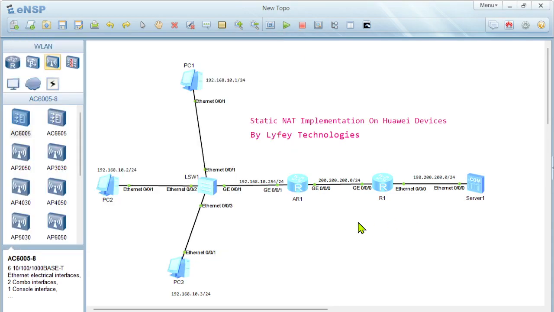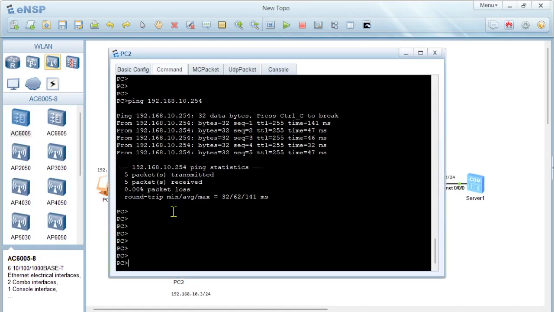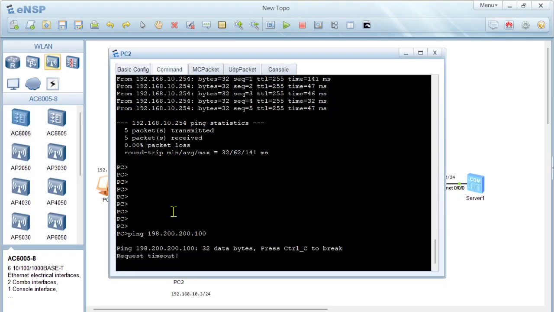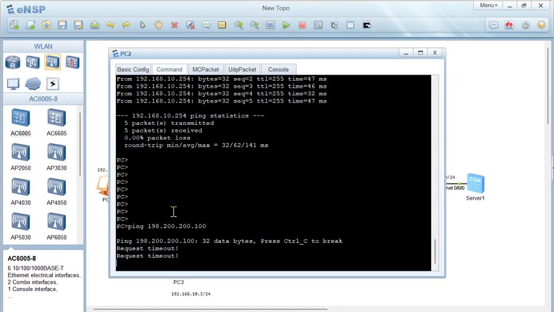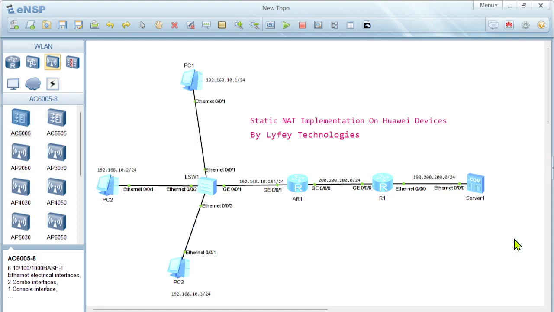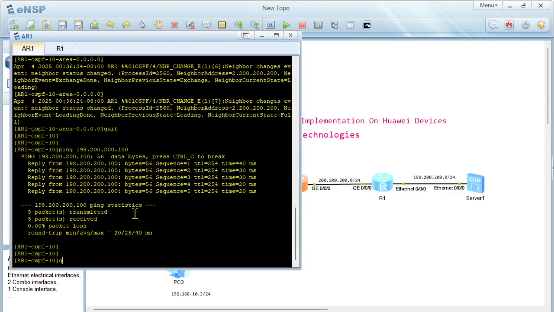Now we need to go ahead and do NAT configurations on AR1. Remember, we are doing static NATing, so we need to map the IP addresses of PC1, PC2, and PC3 to some public IP addresses so that they are able to access the server. From here, if we try to ping the server, so if I try to ping 198.200.200.100, you can see that we are not able to ping the server, because we cannot use the private IP to access a public IP. So we need to do some configurations on AR1 so that we are able to do the NATing.